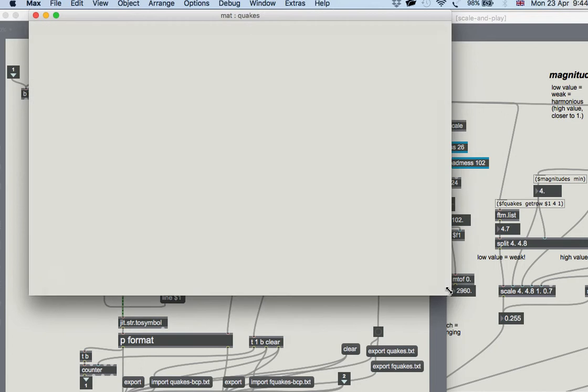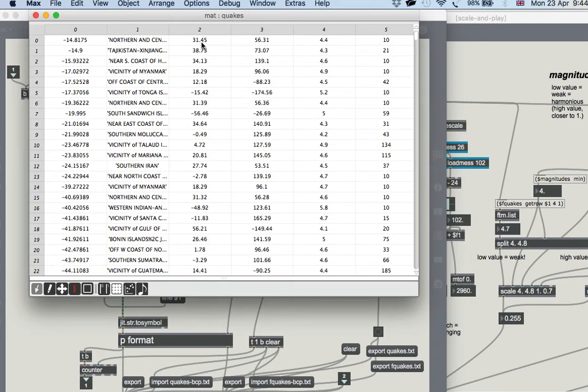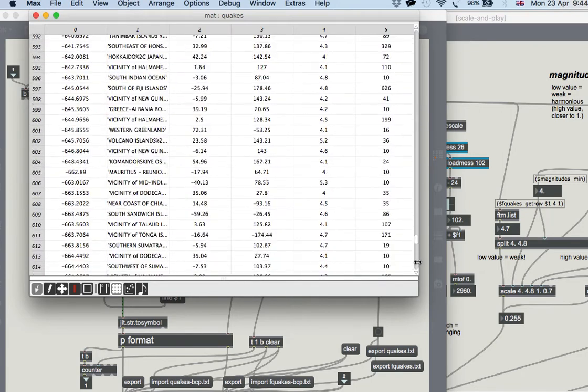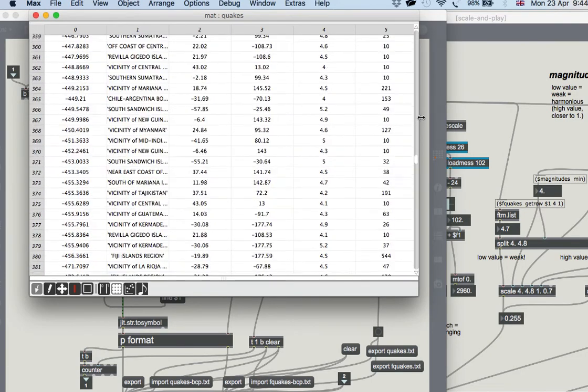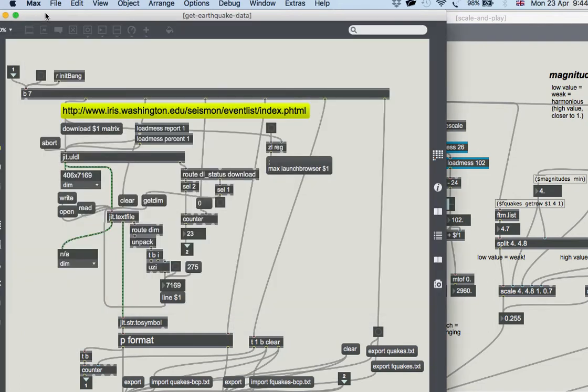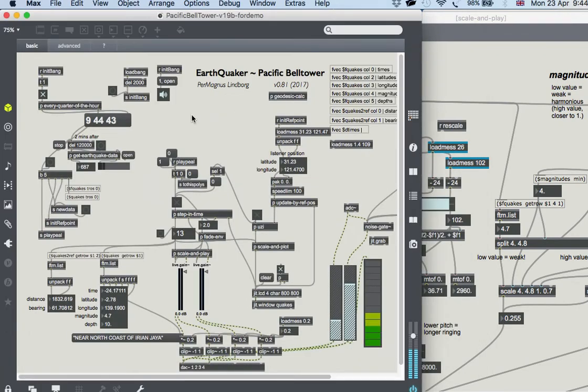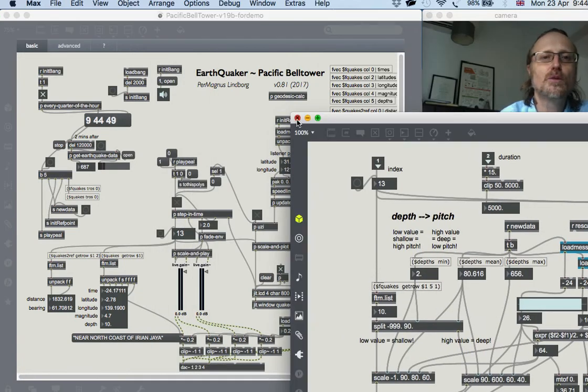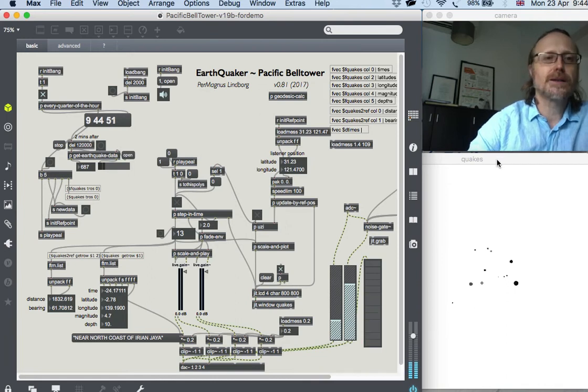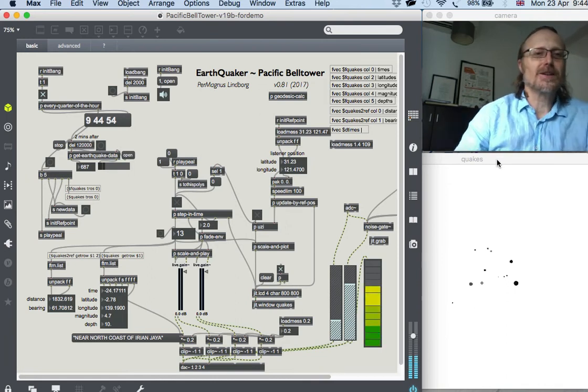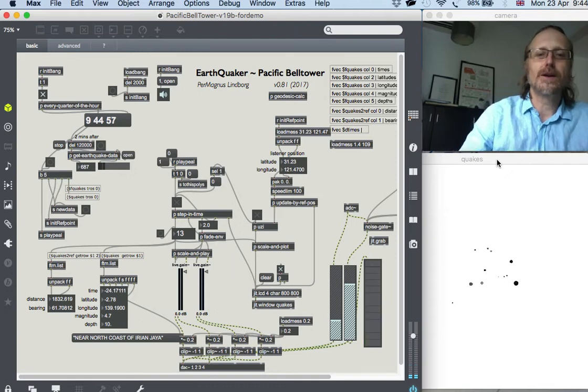Then it says the location. The third column here is the latitude. We have the longitude. We have the magnitude on the Richter scale. And the last column is the epicenter depth in kilometers below the surface. You see here that we have hundreds and hundreds of recent earthquakes from all over the planet being retrieved. I think that this is going to start any second, so I will just let it run and then maybe say a few words at the end of that. So here we go for the start of Pacific Belltower about to strike.